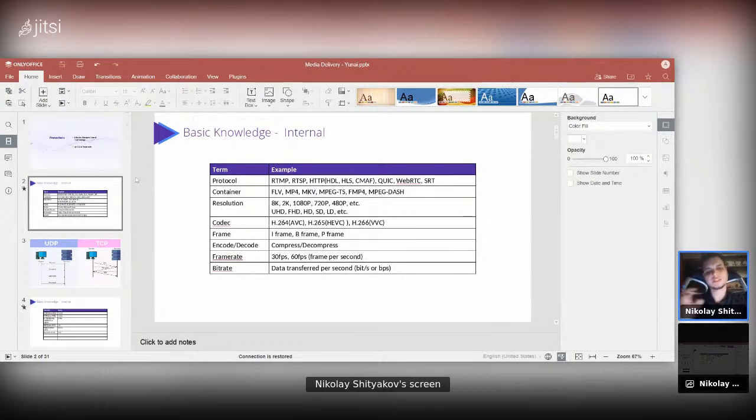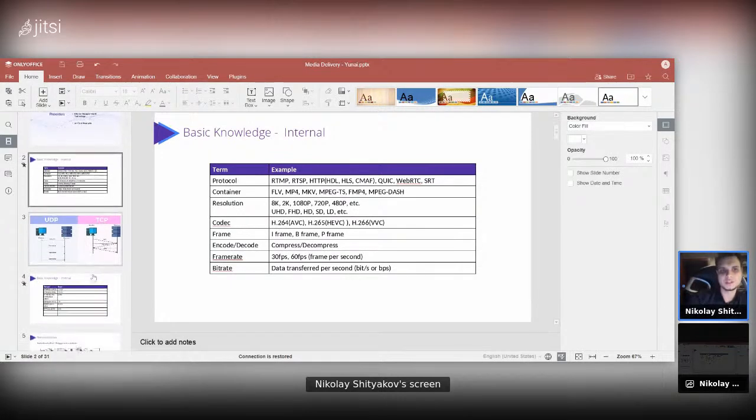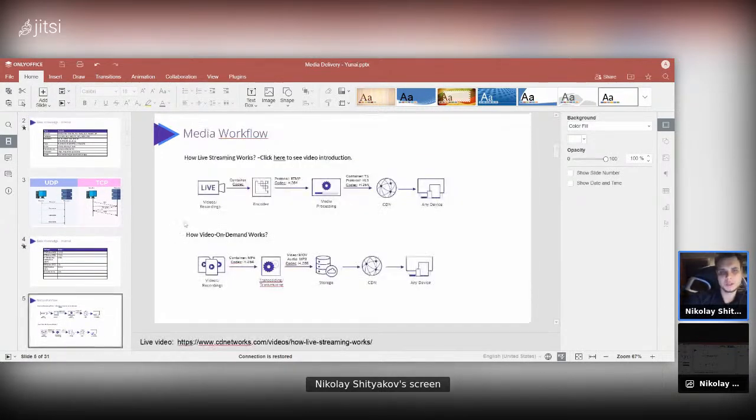Let me explain the protocols that we're going to use. In order to send a live stream, you need to have a camera. Here is the scheme of how it works. The camera sends the stream into the encoder. The encoder could be hardware or software. On that encoder you choose the protocol, it could be RTMP, and you choose the codec, and then it processes the video and sends it to the CDN. CDN is the content delivery network.